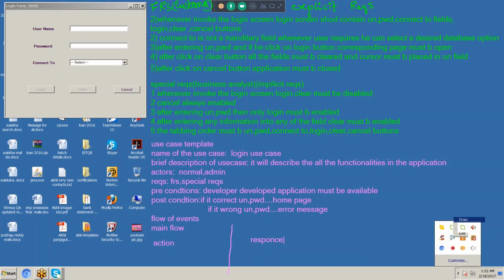And after clicking on the cancel button, everything will be cancelled. The application must be closed. Okay. So actor enters a valid username, invalid password, if he clicks on the login button, it won't log in. It will display an error message.